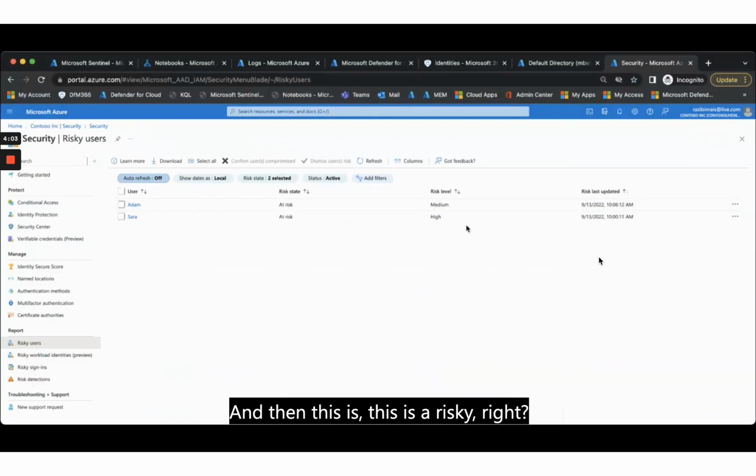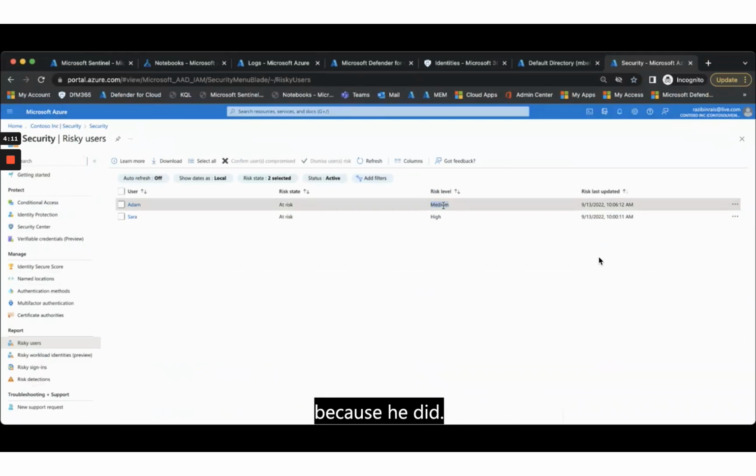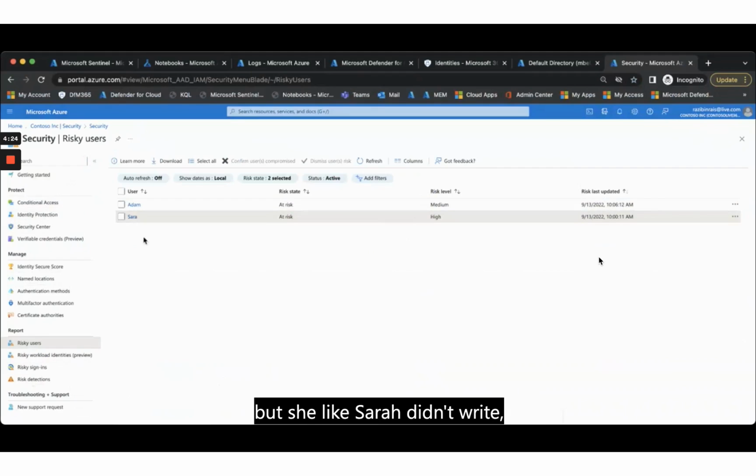And then this is our risky users, right? So Sarah has a high risk right now because she never remediated her risk. Adam is on medium because he did. If you go and watch the session from yesterday, we managed to remediate his risk earlier because he had a self-remediation, which I will talk about now. But Sarah didn't, right?